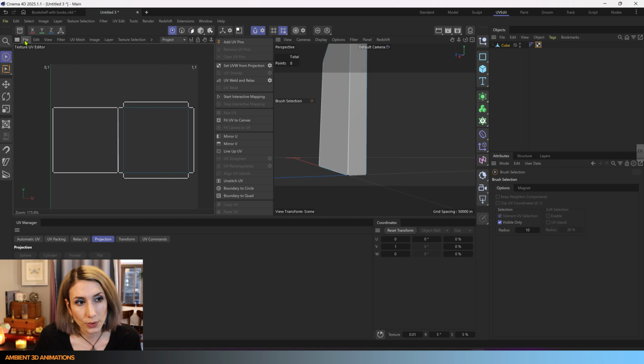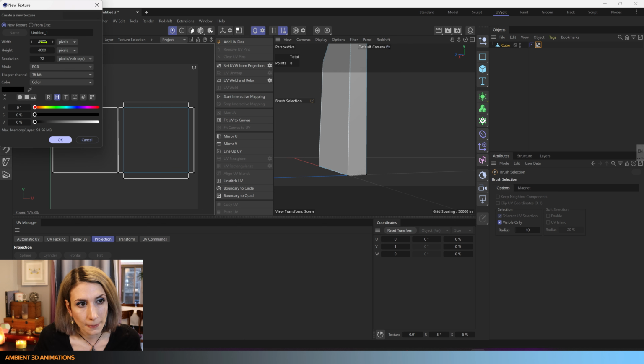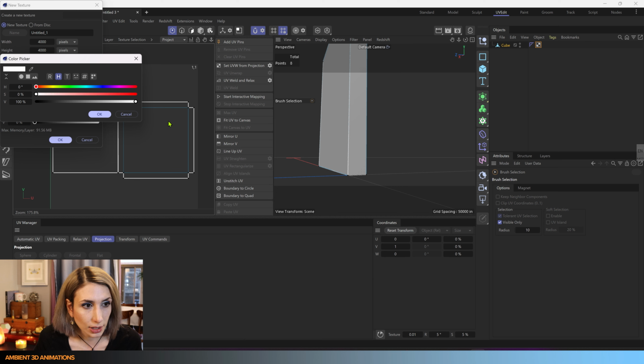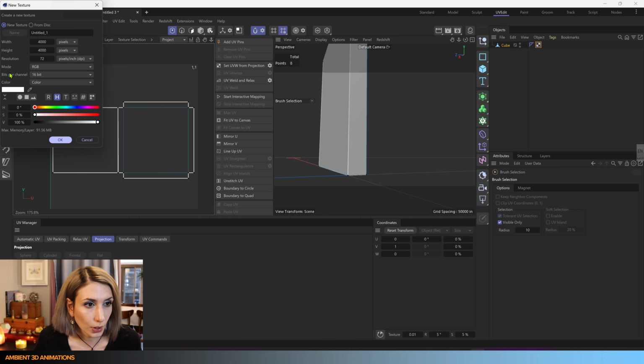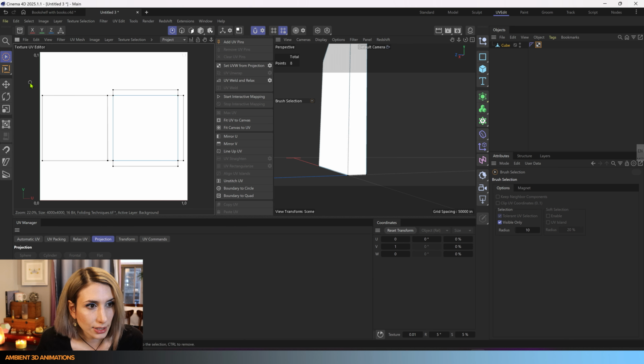So what we need to do is go into File, this file, and say New Texture. And you can choose the width and the height. We can do 4,000 pixels by 4,000 pixels. That's fine at 72. I'm using 16-bit. You can use whatever you'd like. This will be your background color, so we could make this white if we wanted to. And we can choose a name for our texture. So I will name this Folding Techniques. Since that's our book, I'll hit OK. And now you can see our texture in here.